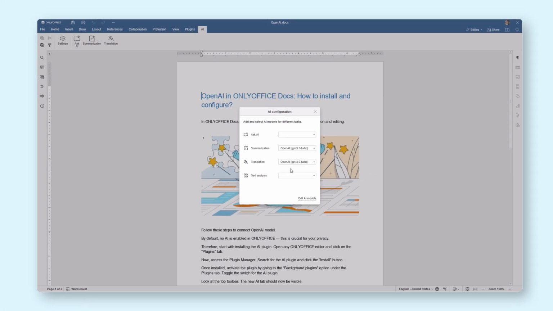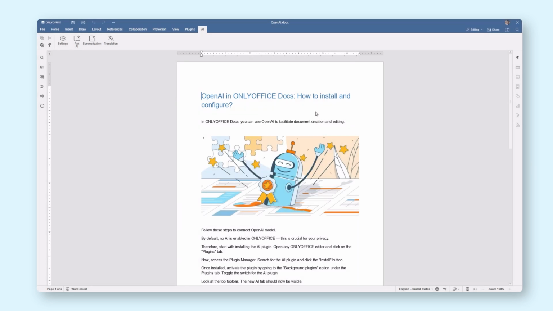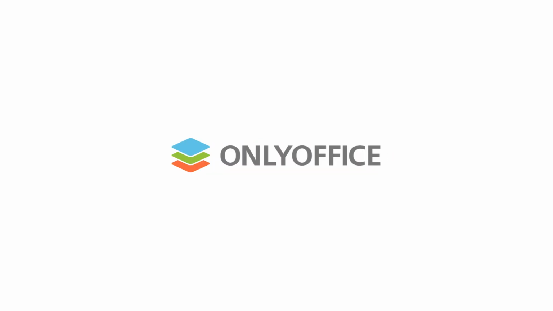Now, you can boost your productivity with AI-powered tools. Try OpenAI and OnlyOffice integration today.